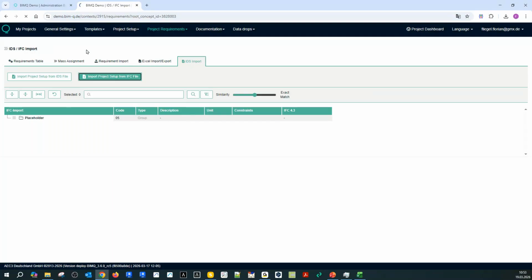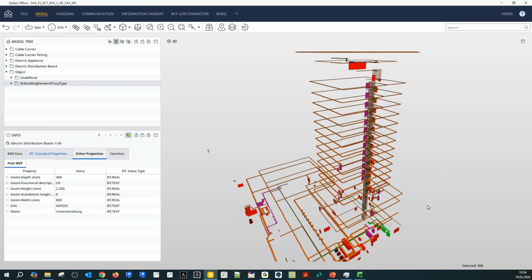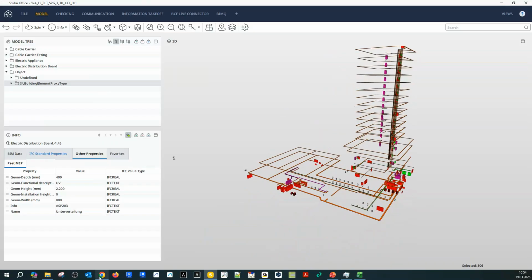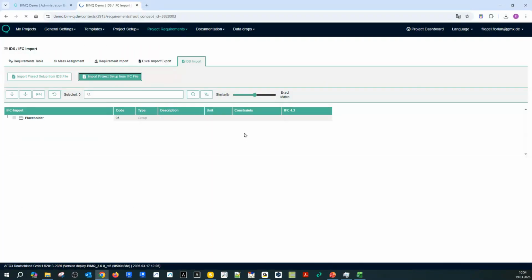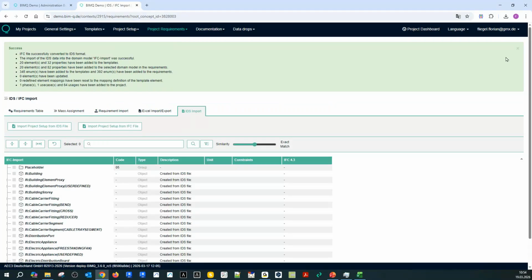The time that BIMQ needs for the import is according to the size of the IFC model. I think we need 2 minutes to import this data here in BIMQ for the size of that IFC model. Okay. But it should be finished in a few seconds. And here we get the results.